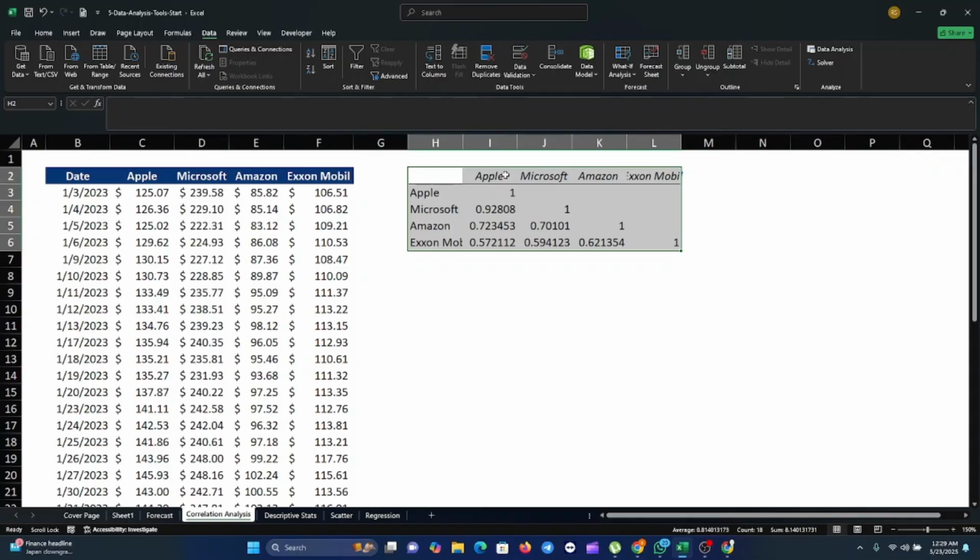But Microsoft to Apple, we also see we have a significant correlation there because they are both tech companies. And the same to Amazon, they have a quite good correlation. But ExxonMobil is different because it ventures into a different thing, which is an oil company. So that is how you can easily do correlation analysis in Excel.